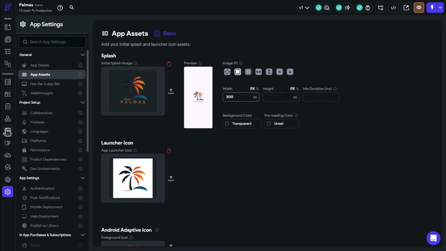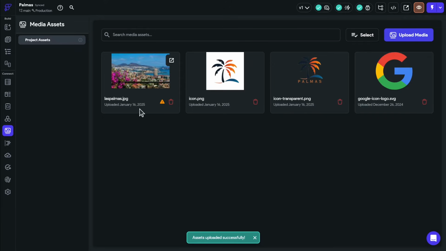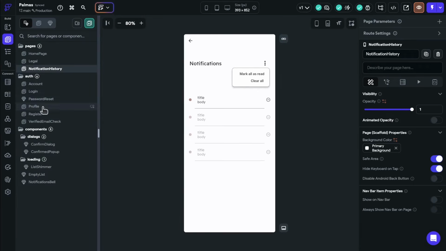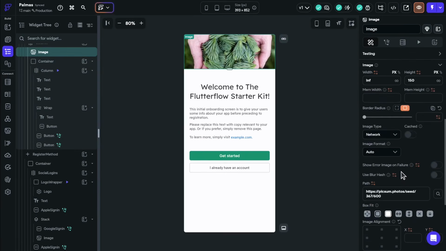I also have one more image that I'm going to use for the registration page. And that's just a picture of Las Palmas itself. In fact, I'll throw that into the UI now. So I'll head over to the registration page, into the page view, grab the image, and I can set this as an asset.